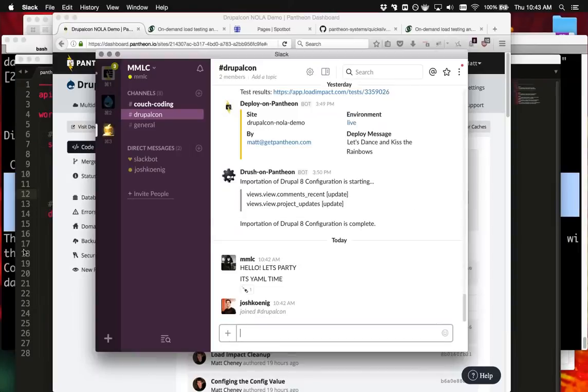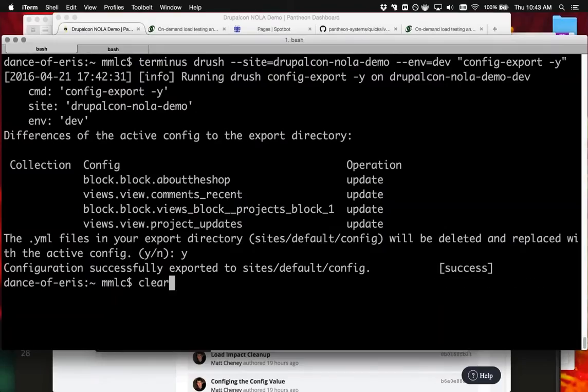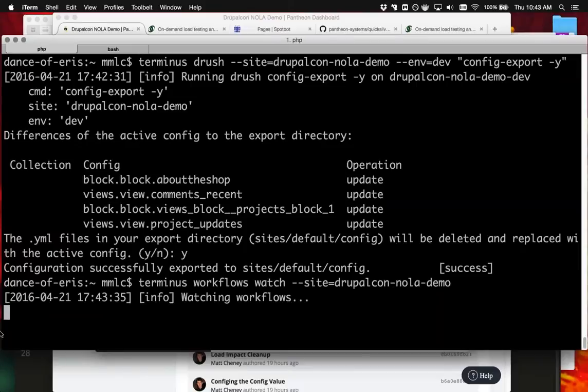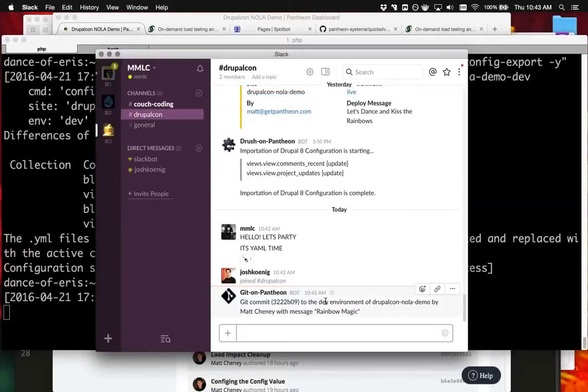And then as soon as it finishes, it'll actually go ahead and tell us all about it. We'll go ahead and do a tail here just to show off as well and see what's going on. You'll see here, bam, get on Pantheon, git commit, rainbow magic, here's the commit, it's by me.